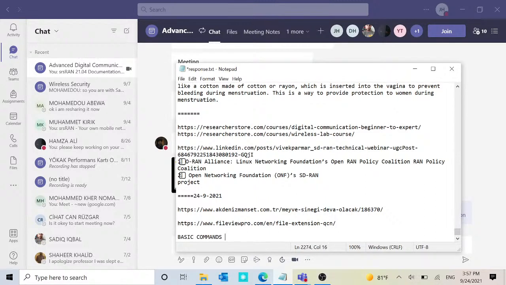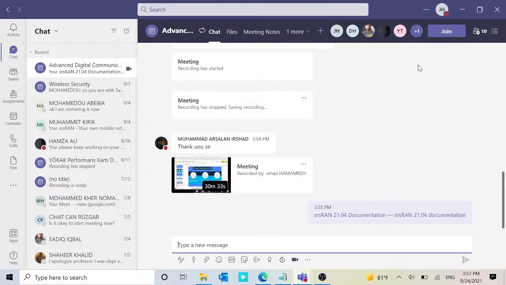And the second comment is that after they install Ubuntu on the virtual machine and it's running, and they go to the SRS documentation that you just shared the link to, which is the 21.04 documentation, I think they should first watch videos related to the SRS RAN 4G LTE installation that are, I think, available on YouTube.